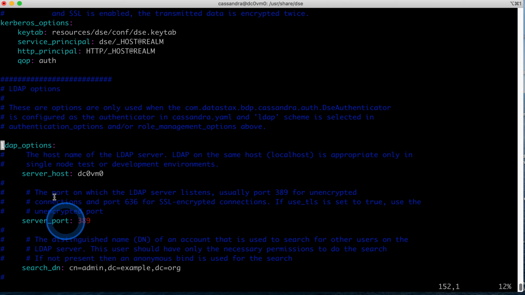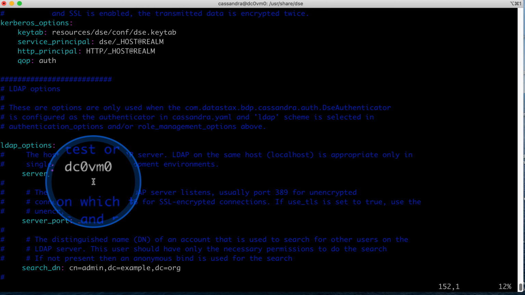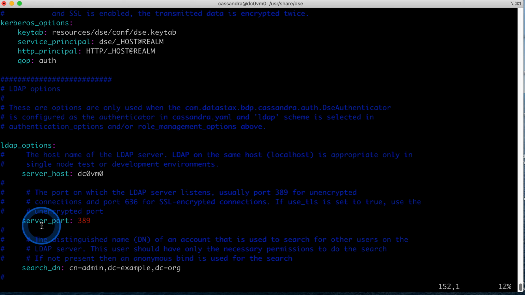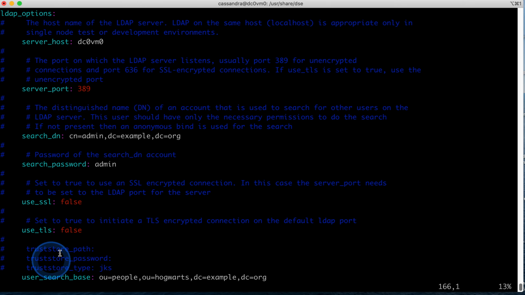Alright, here's the LDAP options within the file. We identify which host we're going to connect to. Then we go ahead and of course define the port. In this case it's the default 389 port. The next thing that you see is the DN of the user that can be used to search LDAP for users and groups. And then what's the password?